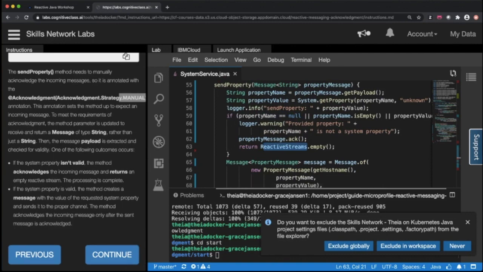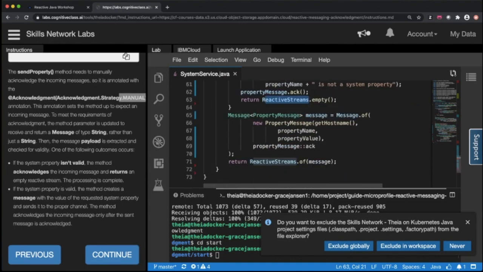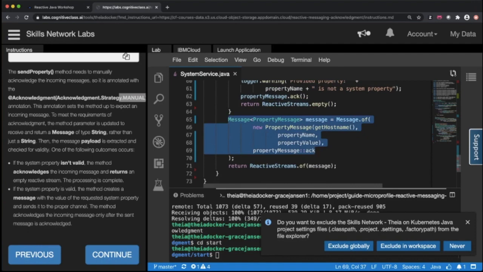If the system property is valid, so you can see here the alternative, then the method creates a message with the value of the requested system property and sends it to the proper channel. The method acknowledges the incoming message only after the sent message is acknowledged. So you can see here that we only acknowledge once the sent message has been acknowledged.